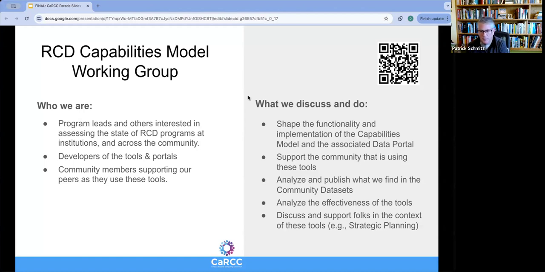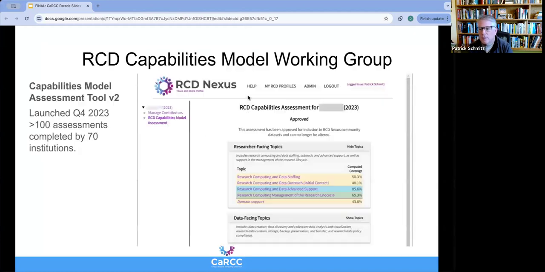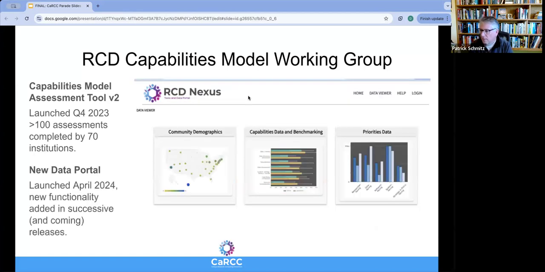We started out with a simple spreadsheet implementation, and now we've got a web application that allows people to work on it with a more modern UI. We should go to the next slide probably, Daphne. So this is where you see the second version of this capabilities model. As I mentioned, we launched it some number of years ago, and then we did this updated version at the beginning of last year. Next slide.